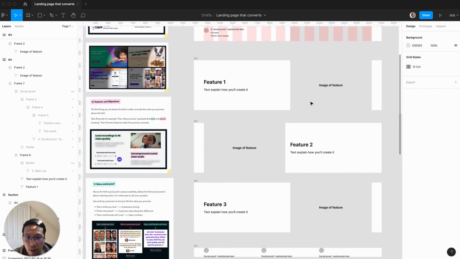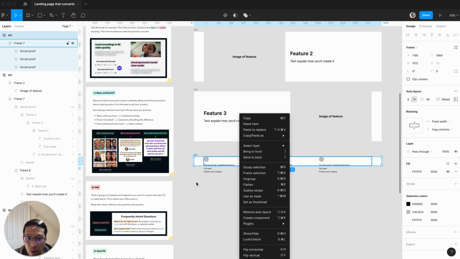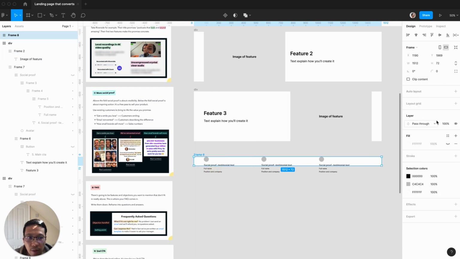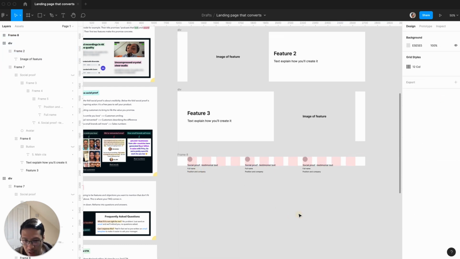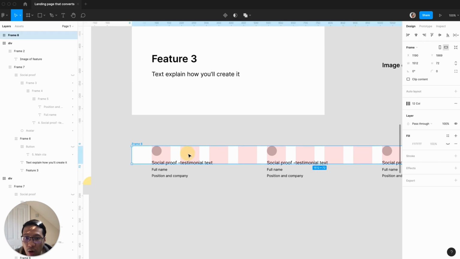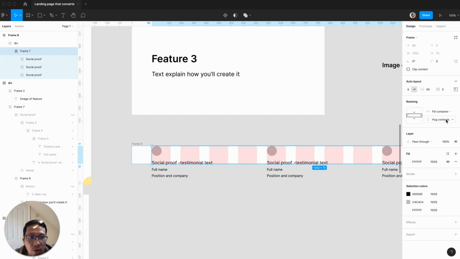Just to very quickly see if that actually works, but to do that, I have to bring a frame back and then use the layout grid. And you can see it is lining up perfectly. I think that is pretty sweet. But I'm not sure why this is not hugging, because it should do.